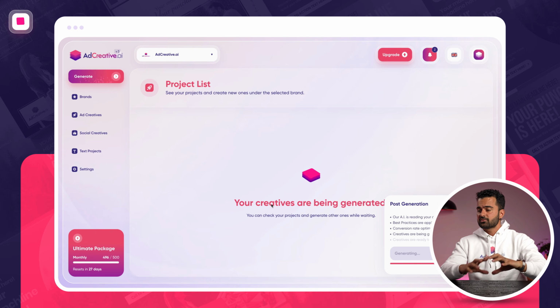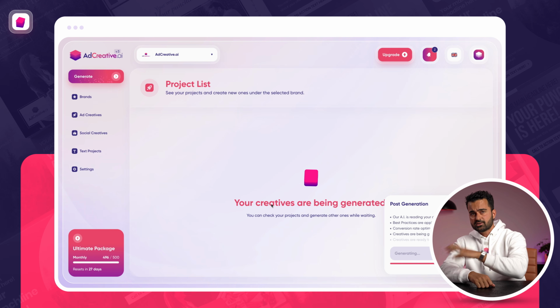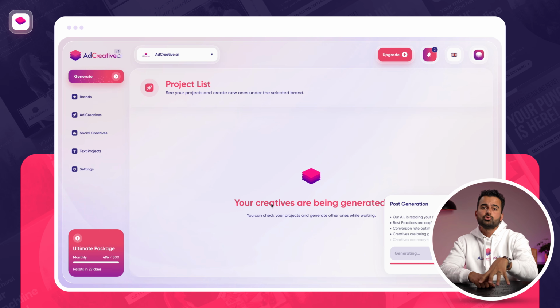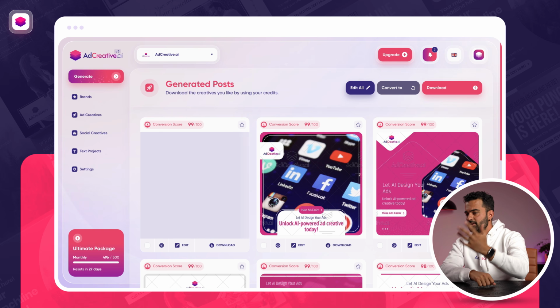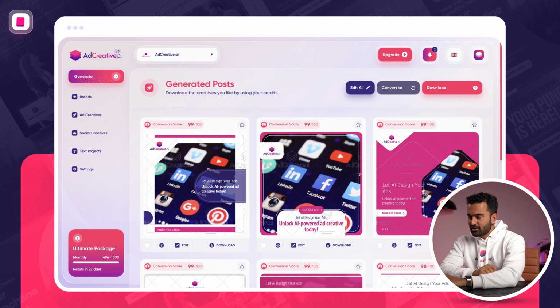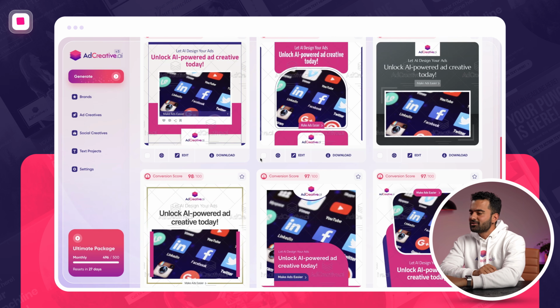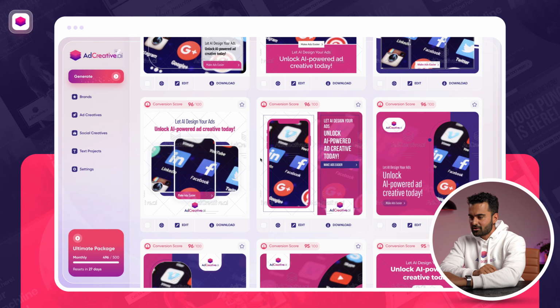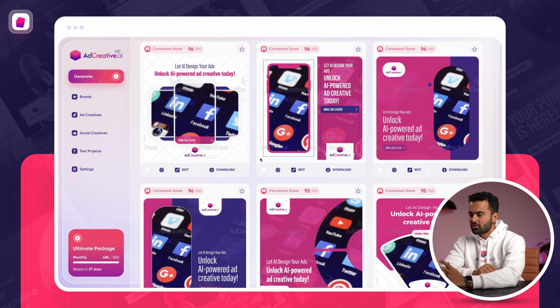is there too. AdCreative.ai is going to use all this information to generate conversion focused ad creatives that are ready to basically be downloaded and used on any other platform. So let's directly track those creatives. You can see that there are a couple hundred creatives that are generated actually here. The more you scroll, the more creatives you're going to see.